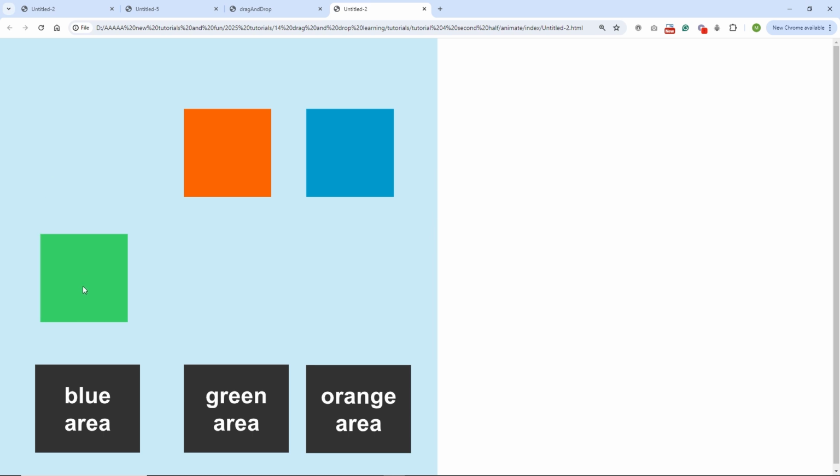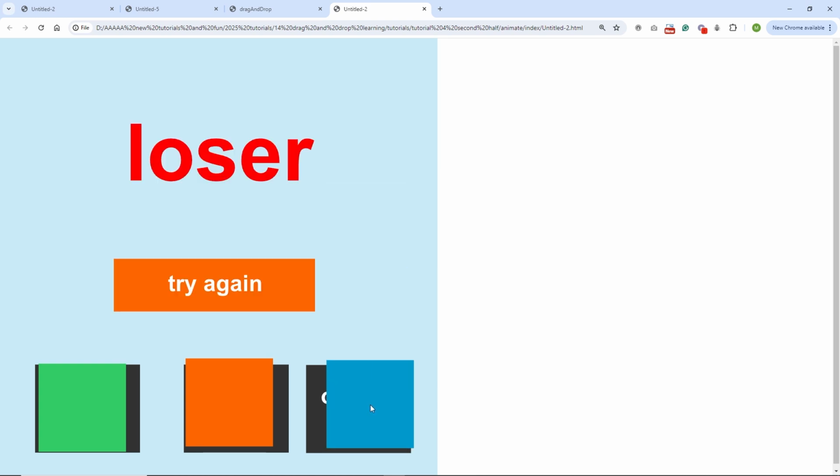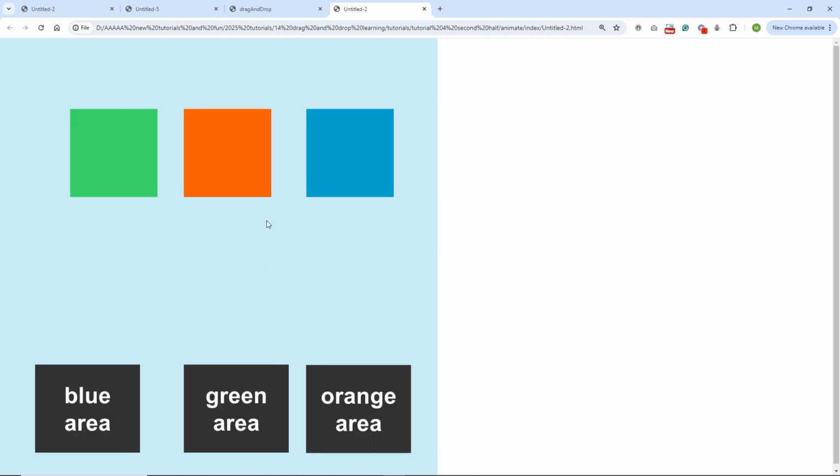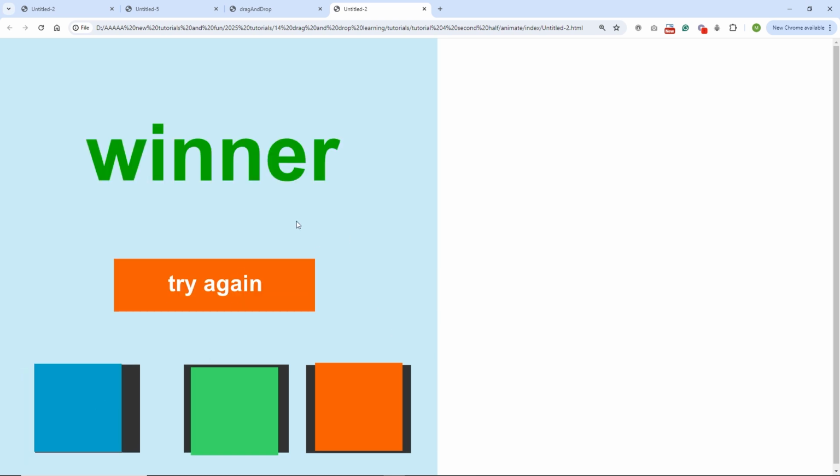For example, I am going to intentionally lose. So green to the blue one, orange to the green one, blue to the orange one, like so. And I am going to have text loser, and I am going to have button try again. So I can click try again, like so. And right now, I am going to put it correctly. So green to the green one, orange to the orange one, blue to the blue one, like so. And one more time I have the option try again.